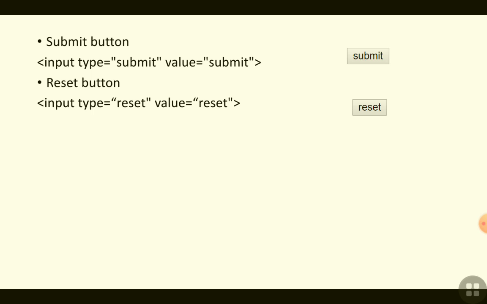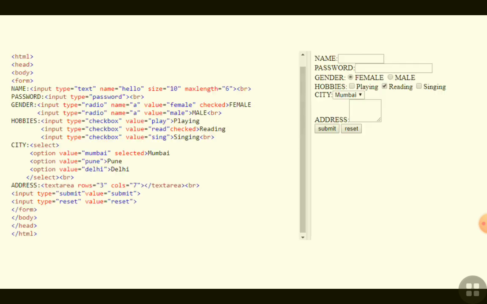Okay. So with this we have covered all the form elements. I have just summarized them. I have put all the form elements on the right hand side, and the code to create all the form elements is on your left hand side. You can refer to this program for your assignments. I've summarized all the form elements here.